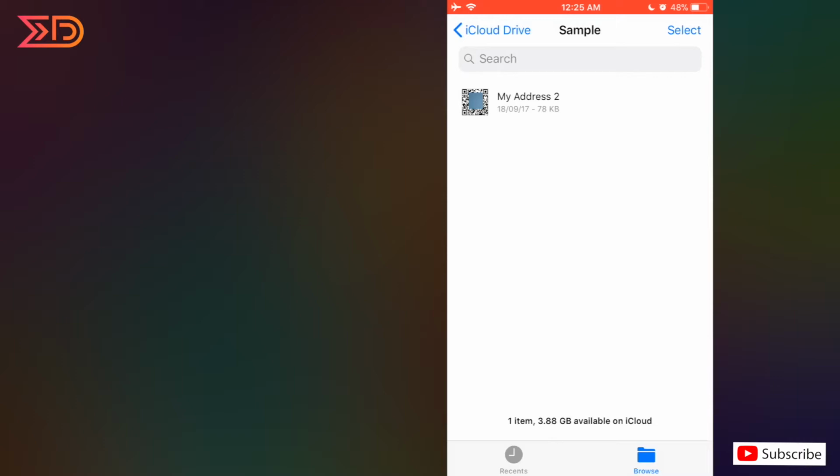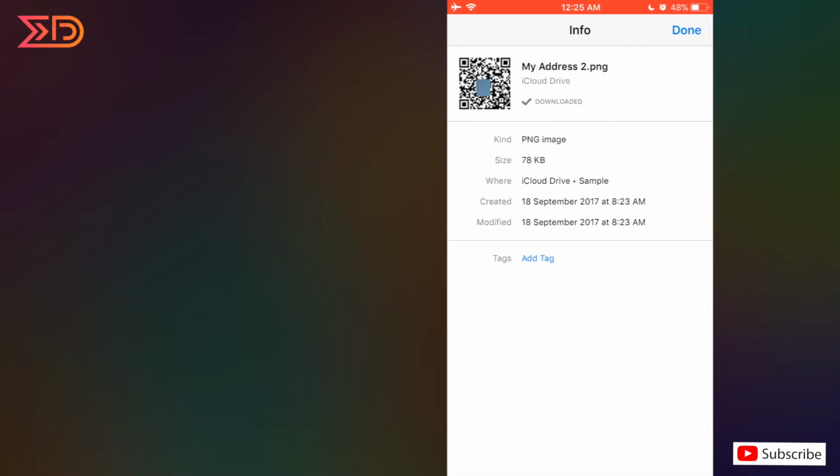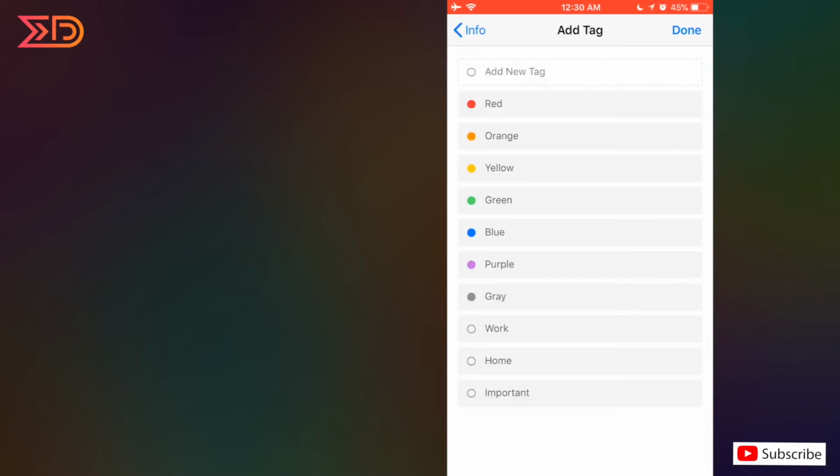Yeah, my address proof is done over here. By long pressing on that, we got some more options like delete, share, tags, info. I'm clicking on info. We got the details of the file: when it was created, the kind and size, and where it has been created. And I'm adding a tag. Here we have some default tags. Some are based on color and a few are labels.